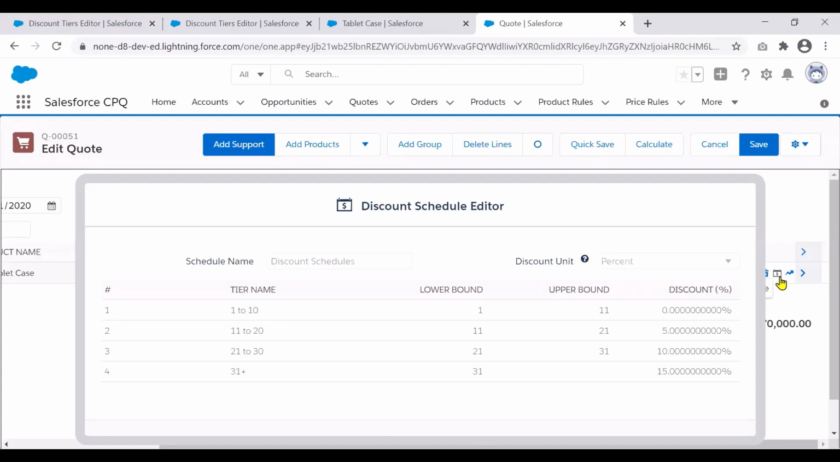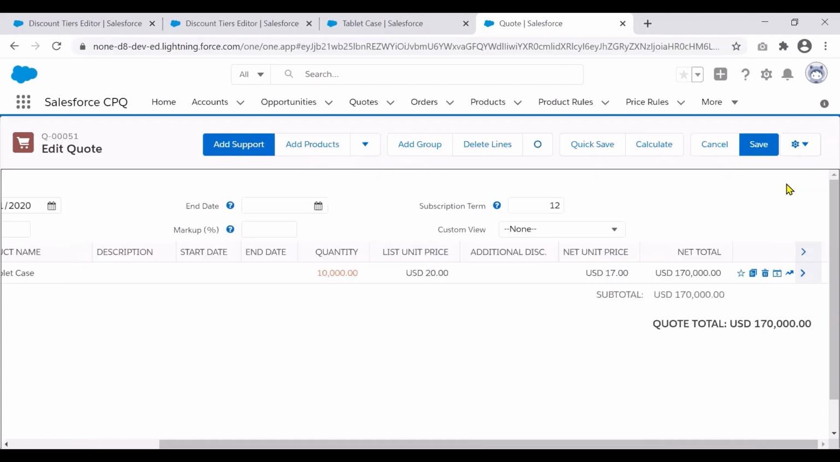larger quantity. Now, by default, these fields are locked, but there is some override functionality where you can have the sales rep go and update these. There are some advanced settings in a discount schedule which allow you to do that. Next, we will quickly go back to the discount schedule we set and look at those fields.